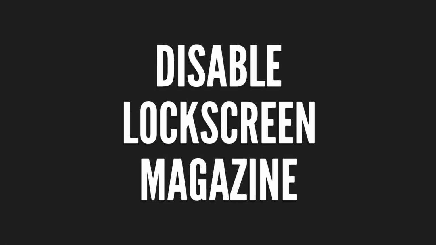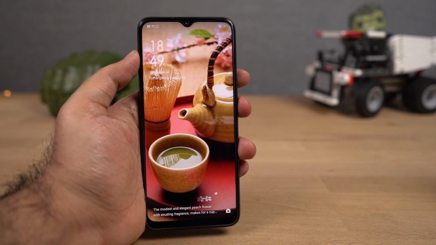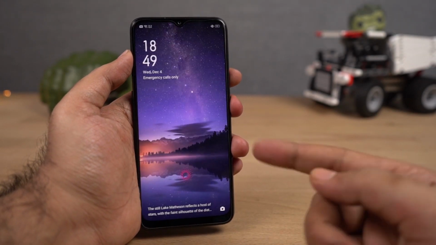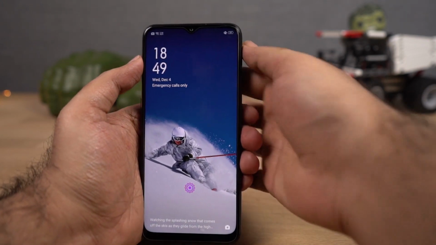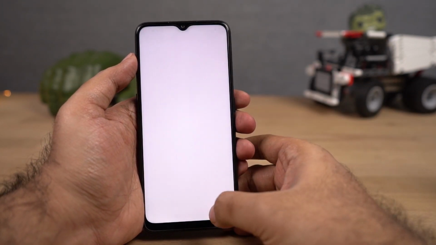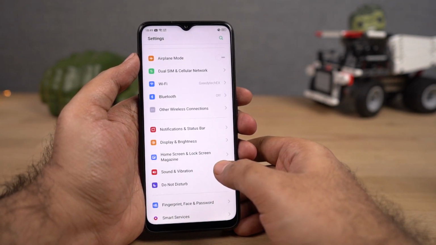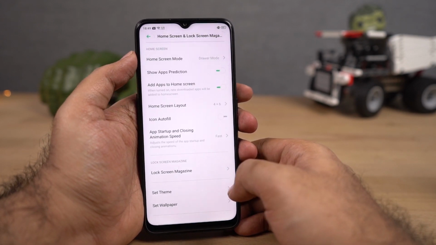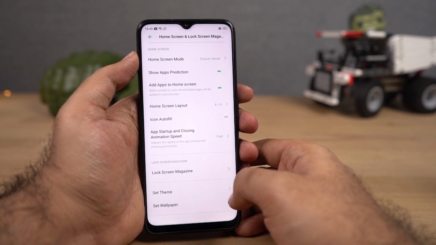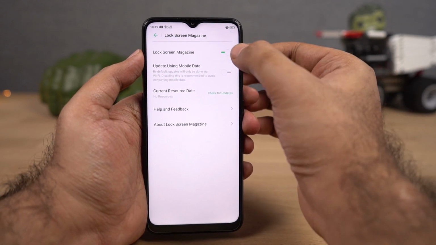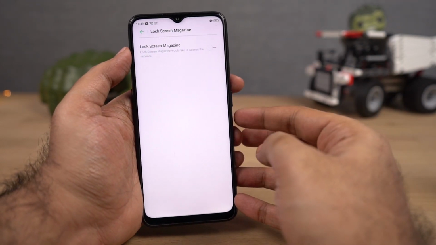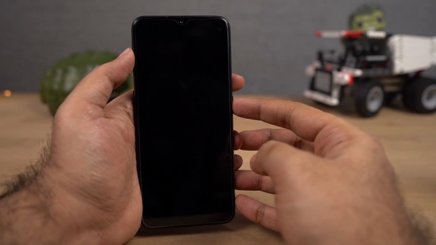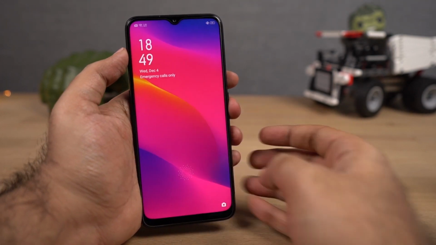Next, I'm going to show you how you can disable lock screen magazine. First, here's a quick preview of the lock screen, and every time you lock your phone or every time you come to the lock screen, we see a different wallpaper. Some people like it, some people don't, especially I personally don't like it. So if you're like me and if you want to disable it, this is how you can disable it from settings. And now, here's the lock screen once again. And no matter how many times you come to the lock screen, we will have a fixed wallpaper.